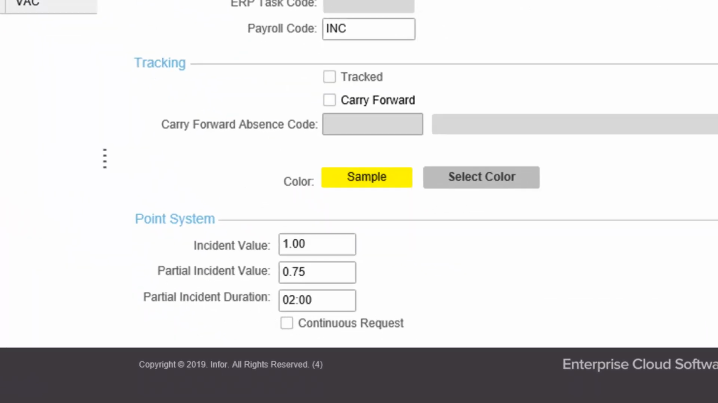The instant absence type allows definitions of a full and partial instant. Define the full instant value in the instant value field. Any absence duration greater than the partial instant duration will count as the instant value in the attendance point system. Define the partial instant value in the partial instant value field. Absences with durations less than or equal to the partial instant duration will count as the partial instant value in the attendance point system.